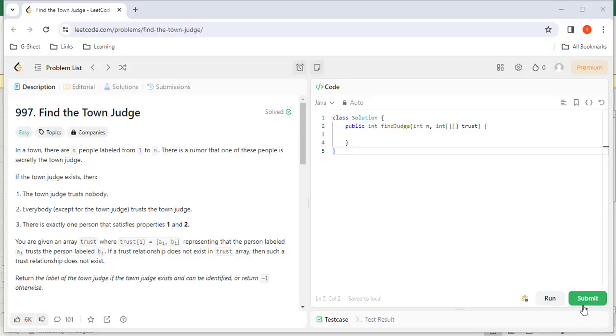Hello everyone. In this video, let's discuss how to write a program to find the town judge. In a town, there are n people labeled from 1 to n. There is a rumor that one of these people is secretly the town judge.